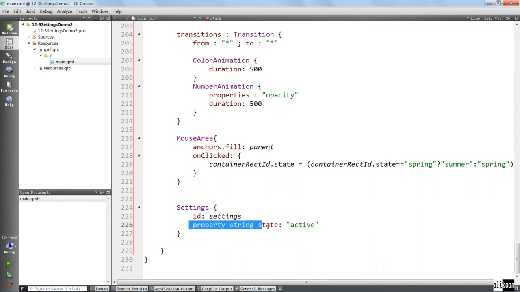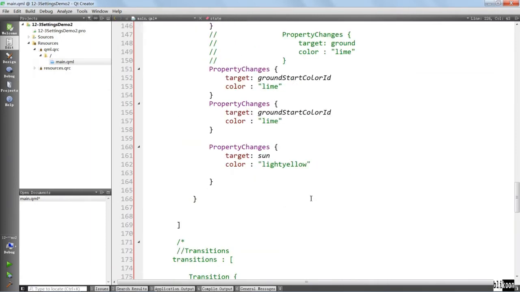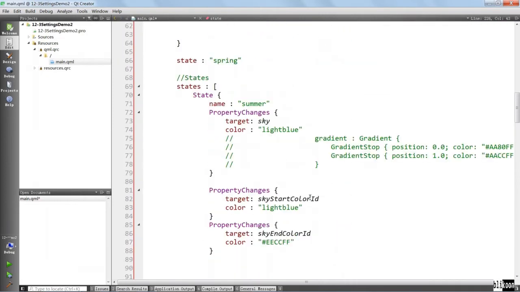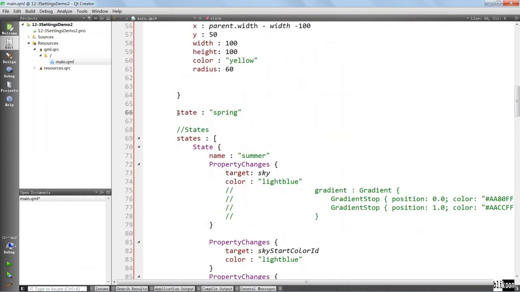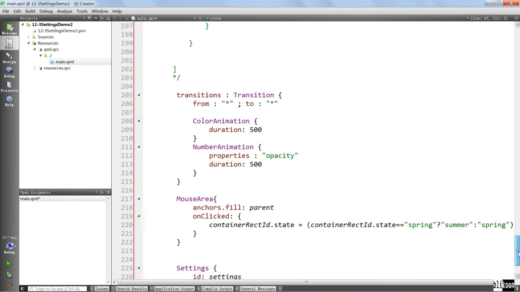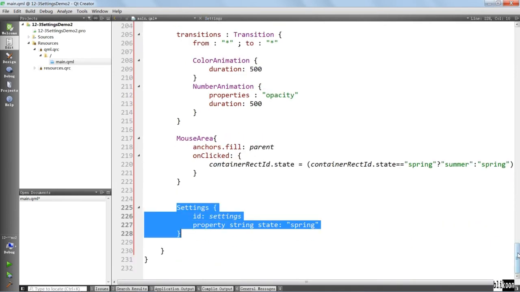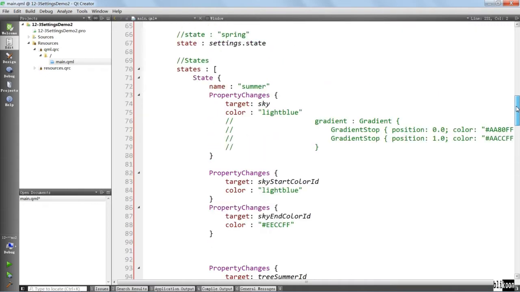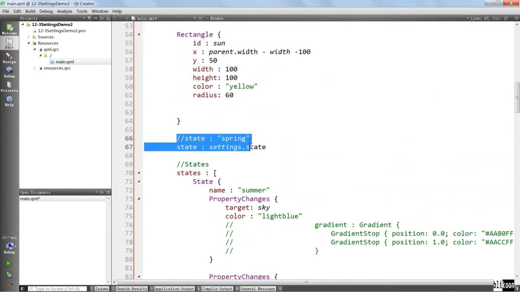Down here, you see that we are saving the property of state. We want to make the state Spring by default. And we want to make the application read the state data from our settings component. So we should take this out and say state: settings.state. This is the second thing you have to do. The first one is put in your settings component like this, give it an ID, make your application read whatever data you saved from the settings.